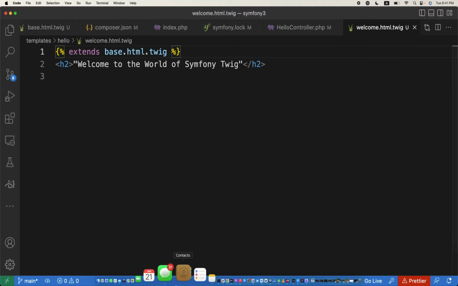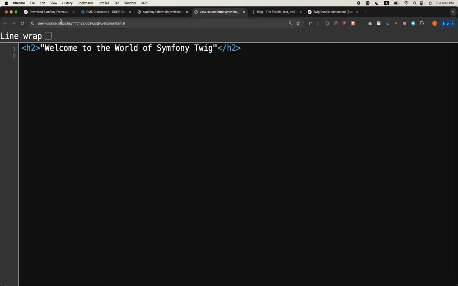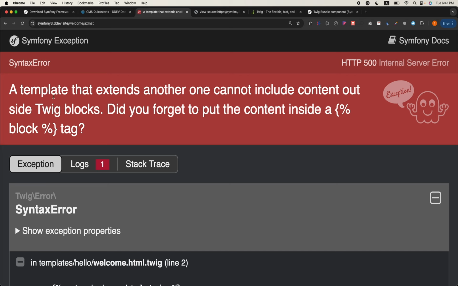If I refresh the page, there will be an error. So a template that extends another one cannot include content outside of Twig blocks. So we have to specify the block in this child Twig file.